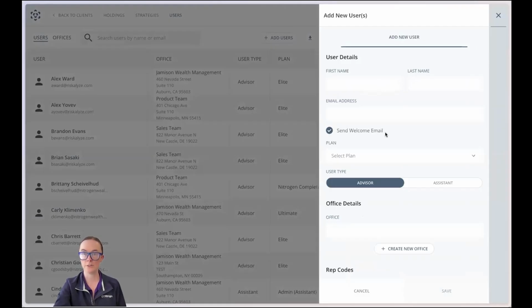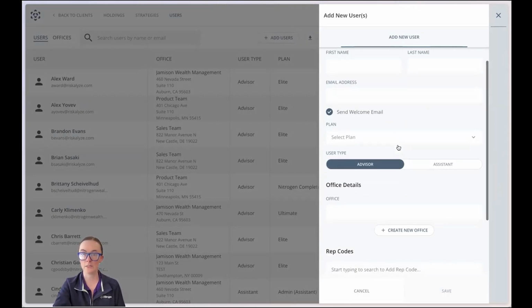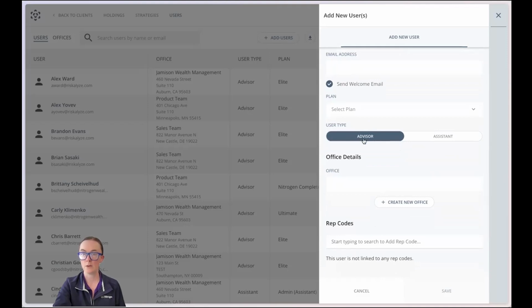Just type in the details here on the right-hand side: first name, last name, email address. It'll default to sending them a welcome email, which includes a link to log into their new Nitrogen access. You can also select the plan that's available and designate whether this is an advisor user or an assistant user. As a note, assistant users can act on behalf of advisors. So that's sort of the distinction there.